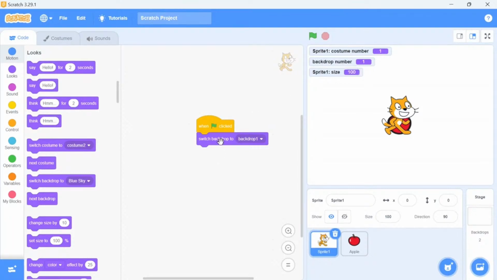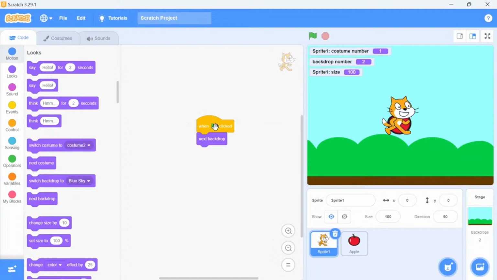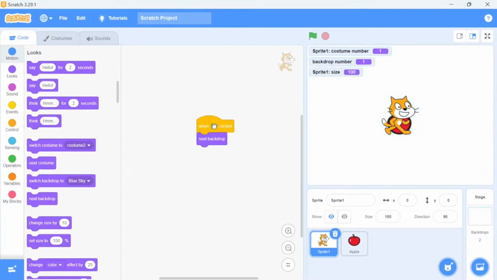And if you want to switch the backdrop, same as a costume, you just use the next backdrop block and click on that. Automatically your next backdrop is there, because here we have chosen only 2 backdrops. So once you click the flag continuously, one by one both backdrops will appear. You can see over here.